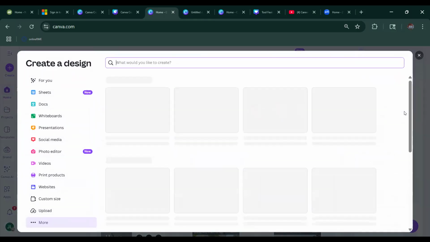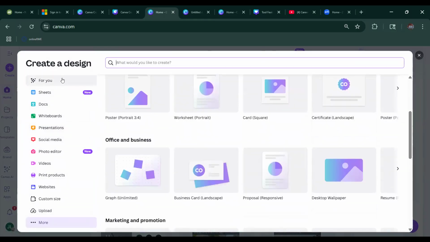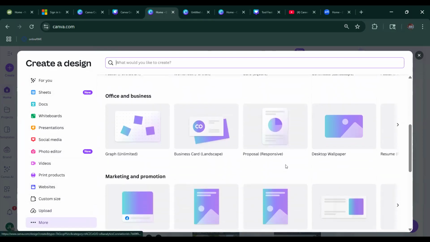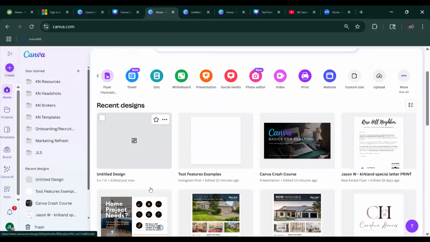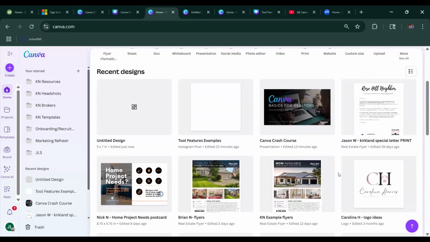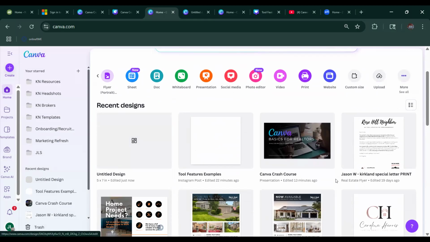If you click more, see all, this is just a breakdown of all those different sections on your left-hand side and all of the variety of things you can create within that. Underneath here, like I said, recent designs, this is where all your recent things will be, your creations. It will go from your latest creation, and you can organize it by clicking here, but this will be your most recent design.